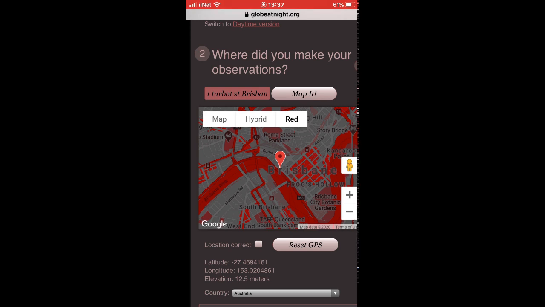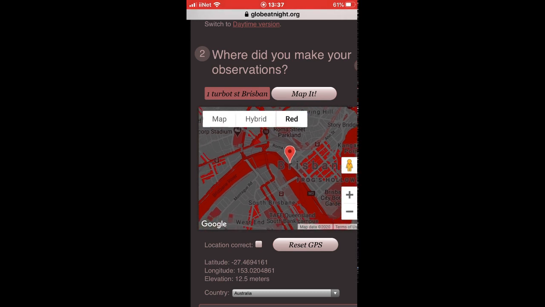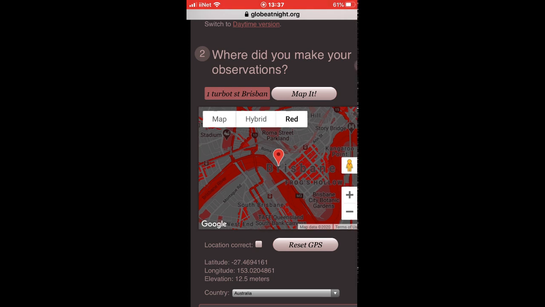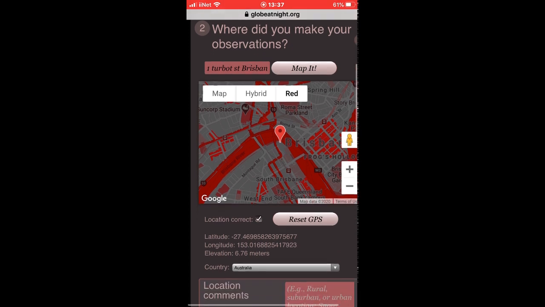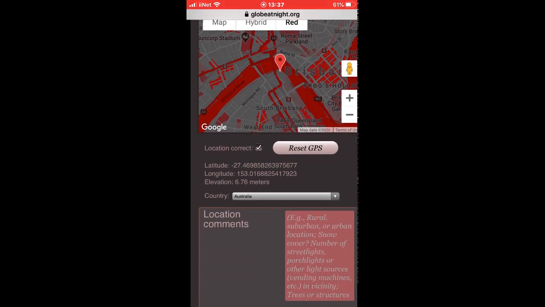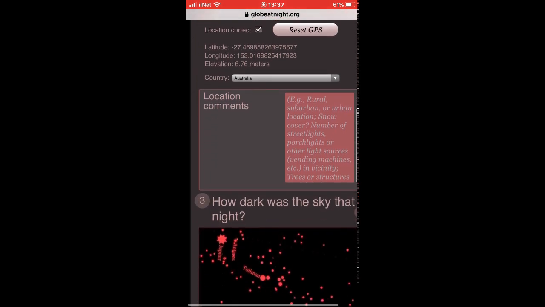You can slide around the map by using 2 fingers. You can change the location of the pointer by briefly tapping with 1 finger. Once you are happy with the correction, then just tap Location Correct, check the country is correct, and put any comments about where you are, such as whether you're in a suburban location or a country location, whether nearby streetlights or nearby sporting venues.